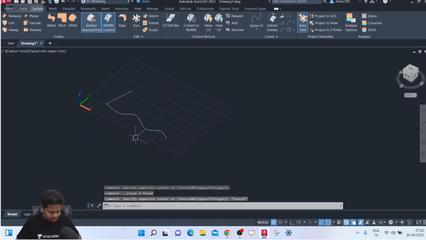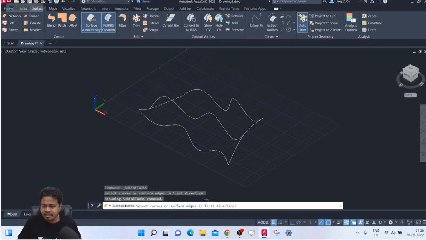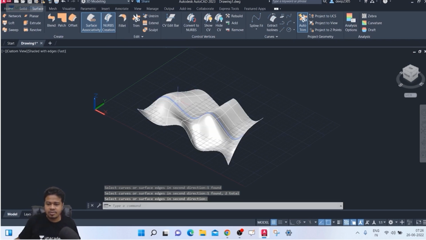Okay, let us undo. Now go to network. Now first direction. I can select these three curves as my first direction curves. Select this, and this. Press enter. Select this and this as my second. Press enter. So this is it.